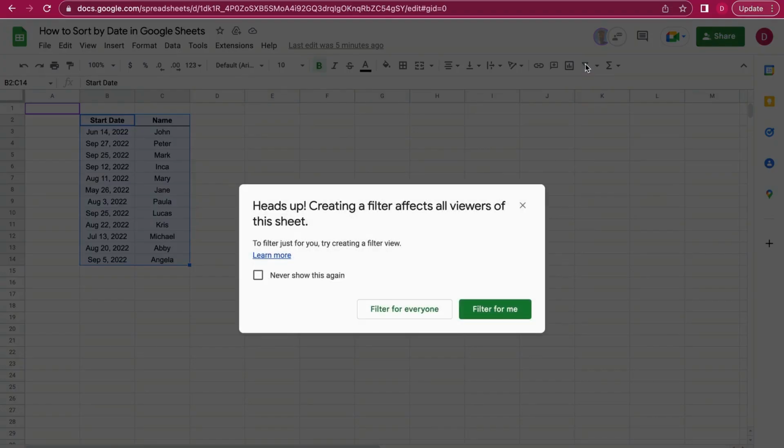I click on that, and then it asks me, creating a filter affects all viewers of this sheet, if I want to filter for everyone or just filter for me. In most cases, it's really important that you only choose filter for me, because if you have a shared document with a lot of people and you filter for everyone, everyone will see the filtering that you used, and sometimes people are offended by that, because why don't you just do it for yourself? In very rare cases, I would say you should use filter for everyone. So I just click on filter for me.